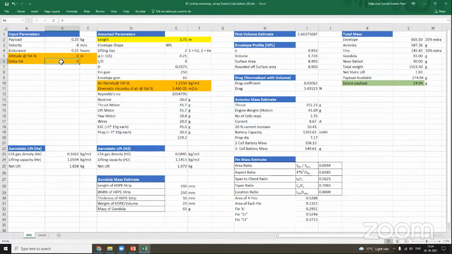Okay. How many of you say it will decrease? Anybody who says it will increase, what is the logic of decreasing? Why will it decrease? Because of density. But density of air also will change. If it is ISA plus 10, it is ISA plus 10 for both hydrogen inside and air outside.